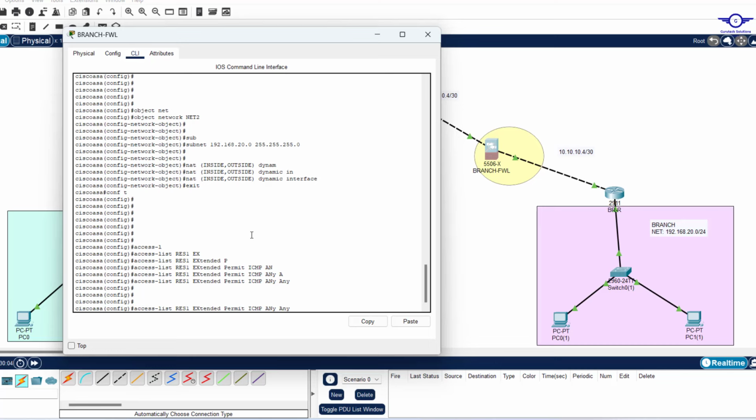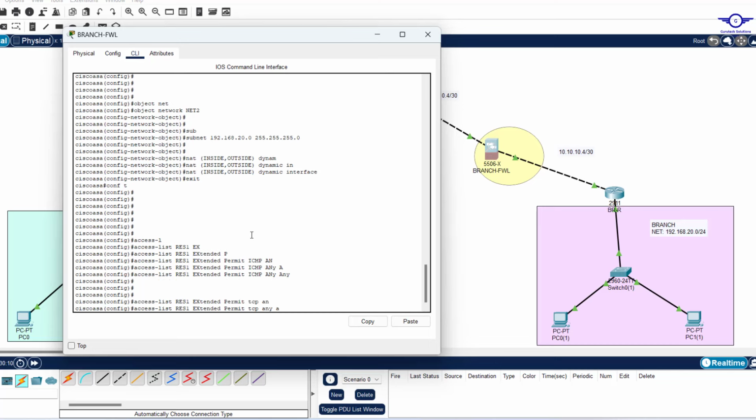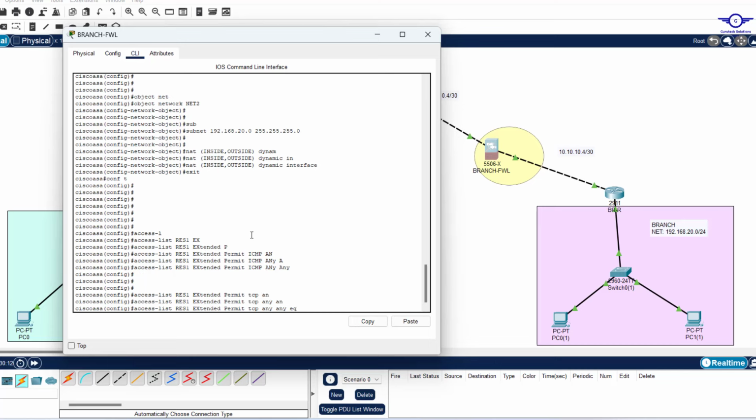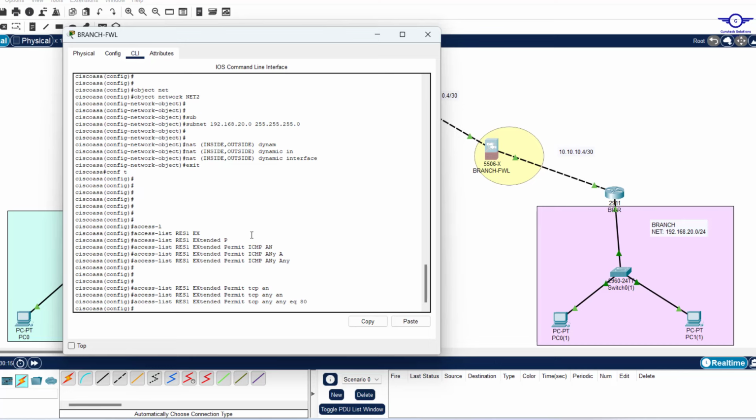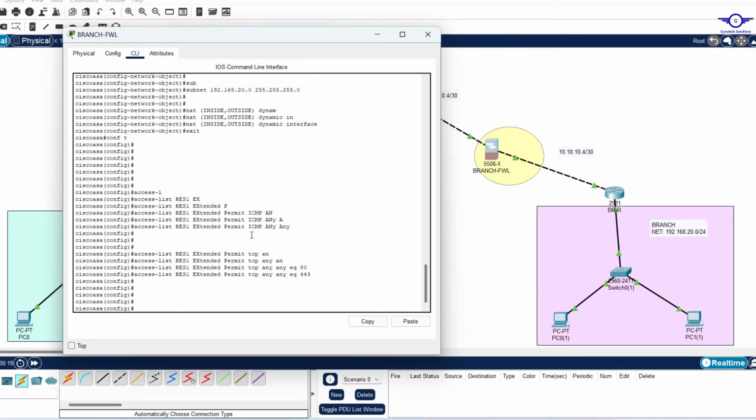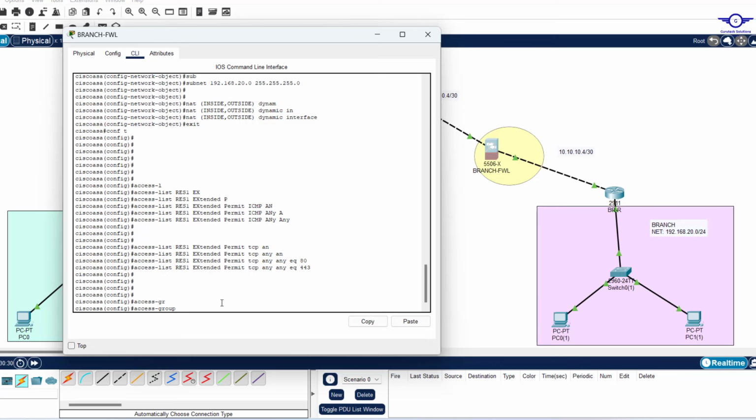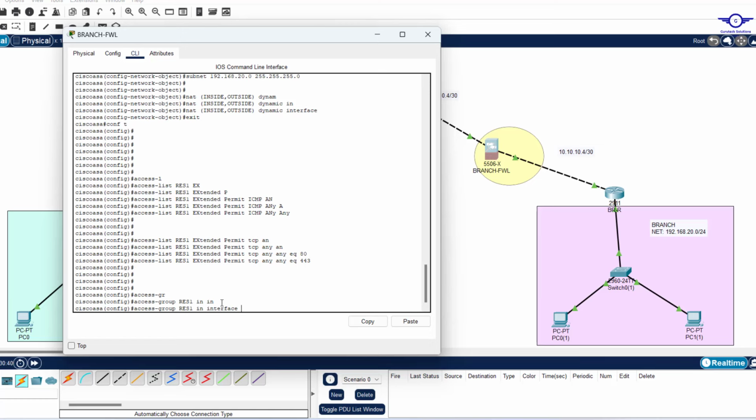Yeah. So another resource that we want to apply permit is TCP from any network to any network to access which port? Port 80 and port 443 for HTTPS. Okay. Now we created the inspection policies on the firewall. Now let's bind them to an interface. Just say access group res 1. It's res 1. We have to be very careful, okay, to get inside which interface? Outside.